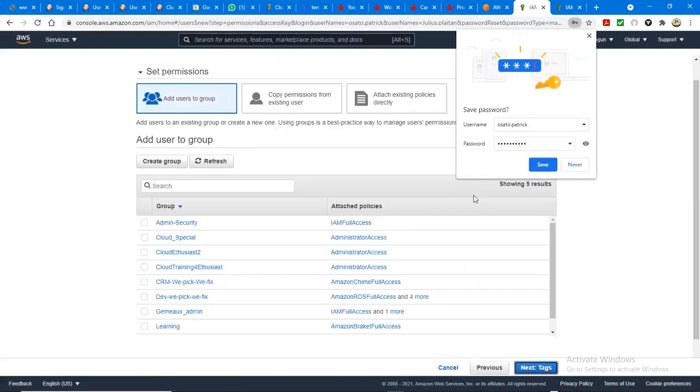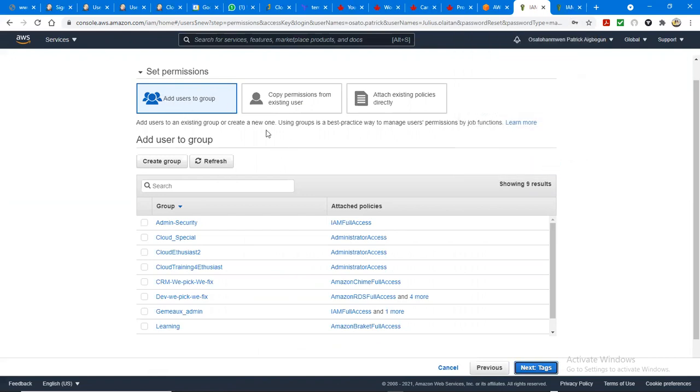Now, he has accepted it. Now it's asking me: am I adding this person to a group? Am I copying the permissions of an existing user to the person, or am I attaching an existing policy directly to the user? These are the three ways you can give this user power to make use of the resources. So if the person logs in with those credentials, they will only have the capacity to log in and see what is going on. They will not be able to make use of any resources.